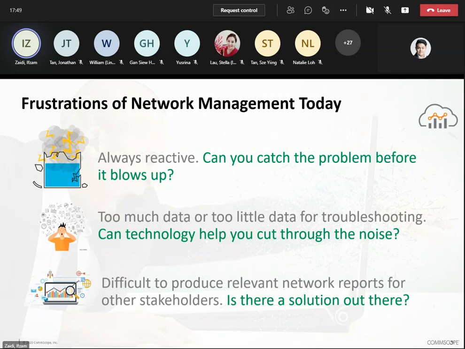Another case is also related to the previous problem I told you about. Too much data makes it difficult for your IT help desk to produce relevant network reports for other stakeholders. For some reason, it will make them more frustrated to work, and lastly it impacts the service performance of your IT administrator and also your IT help desk.